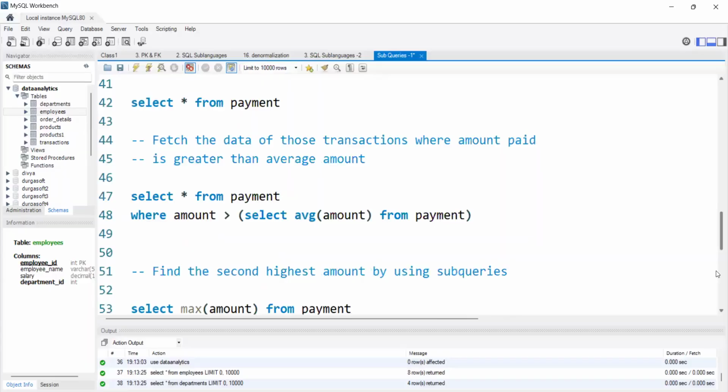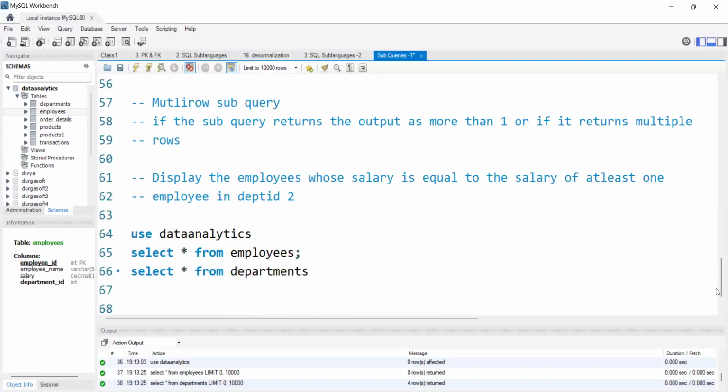Now here also, whatever question I have, I divide that question into two parts. For the second part, I need to fetch the salary of employees in department ID 2. Whenever we are talking about any particular department, in that department we can have multiple employees. We cannot say that we will have only one employee. That means whenever we fetch that data, we will get multiple values as the output. That is why we will consider this a multi-row subquery. Now let's see how we will solve that.